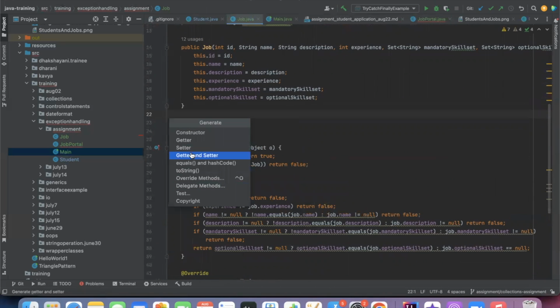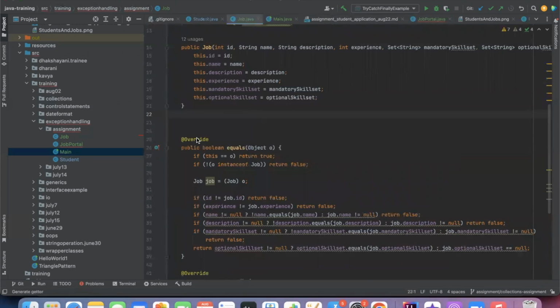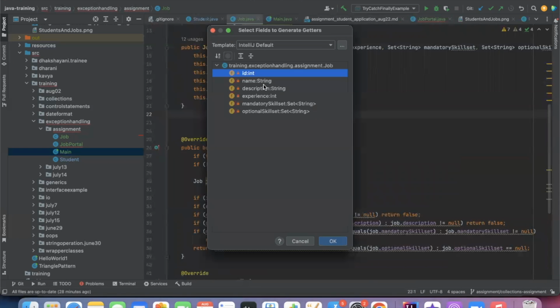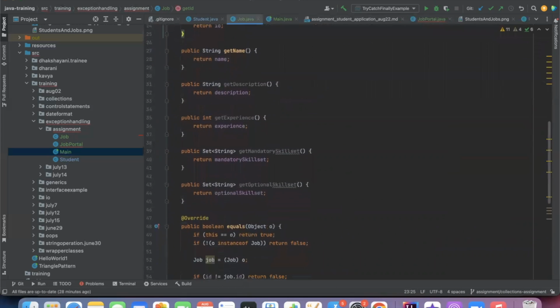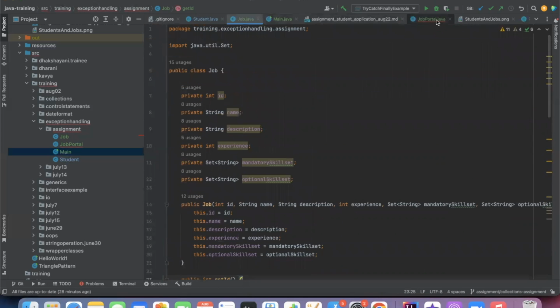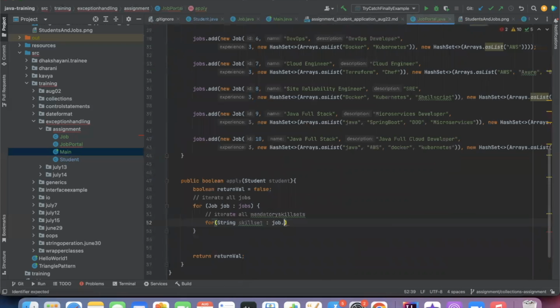Generate. Actually, I don't need setters because I already passed all the values, right? I am not changing anything in my requirement. I am not changing the values once the object is initialized. So I can only create getters. I don't need setters. Job dot getMandatorySkillSet. That's where I will get all the skill set.